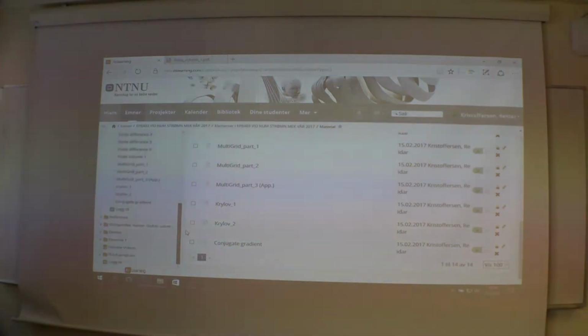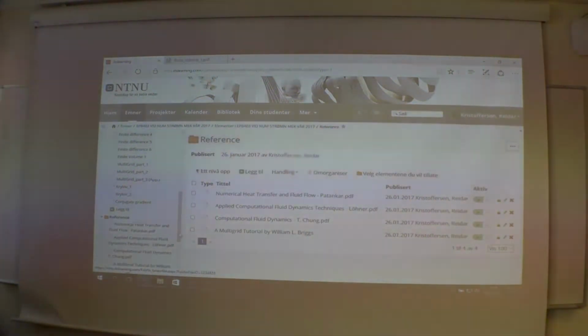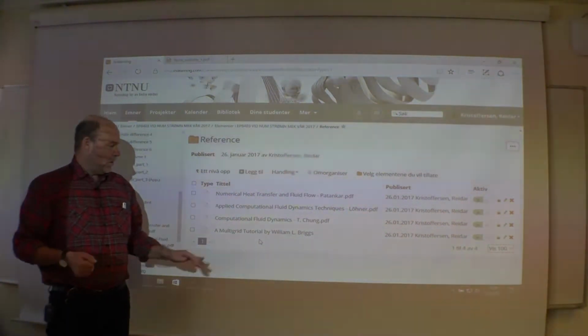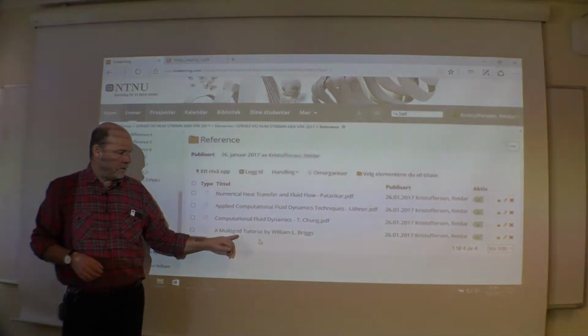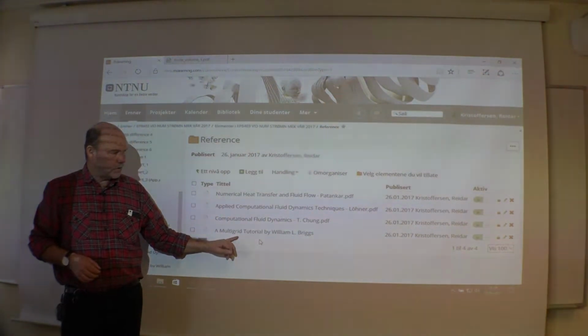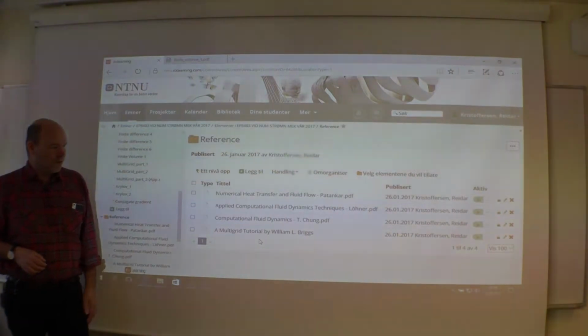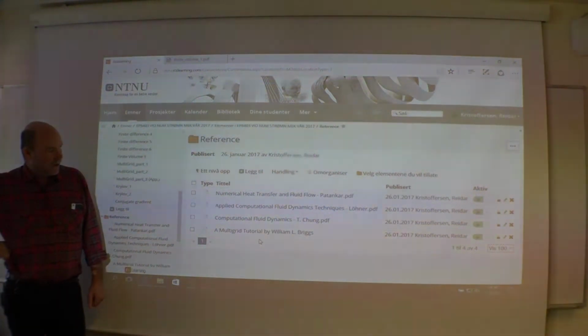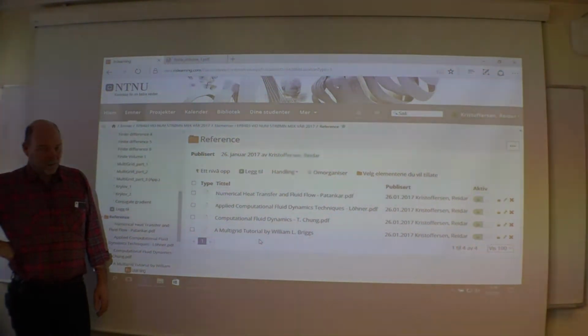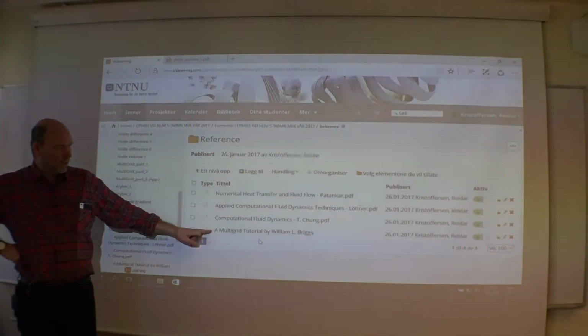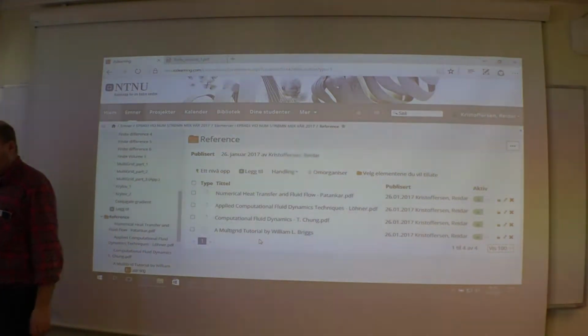Also, under references, if you want to have a start, you have a free book by Briggs, a multigrid tutorial. That's a very neat little book if you want a quick introduction to multigrid. And a lot of the material that we are going to go through is stolen from this book. So that one I can really recommend.